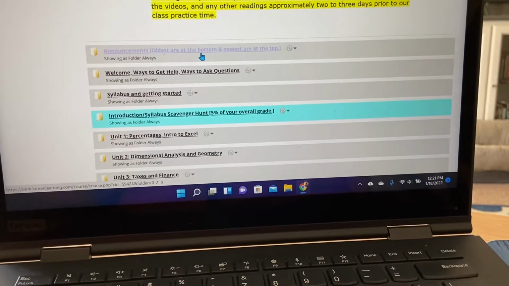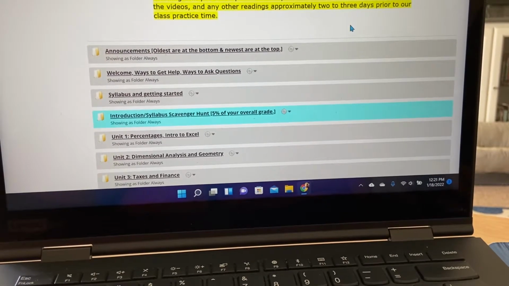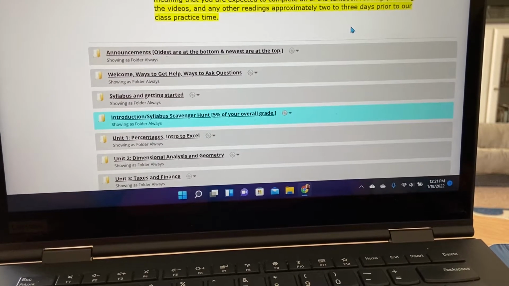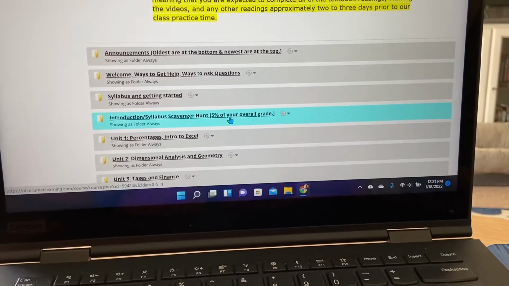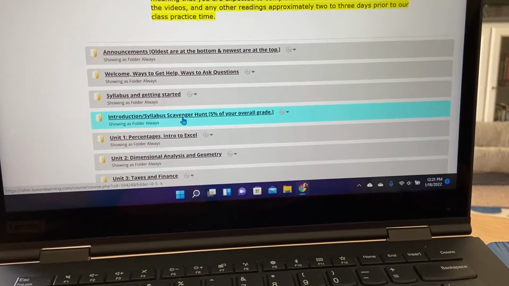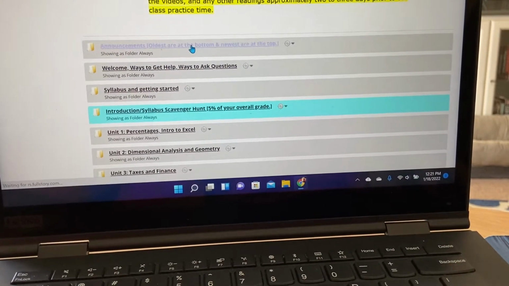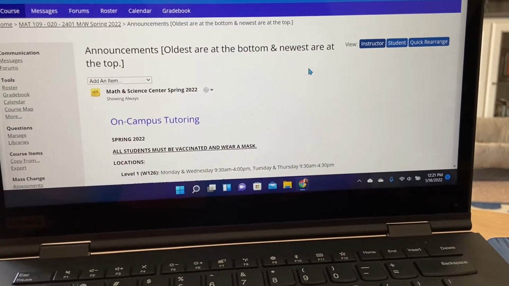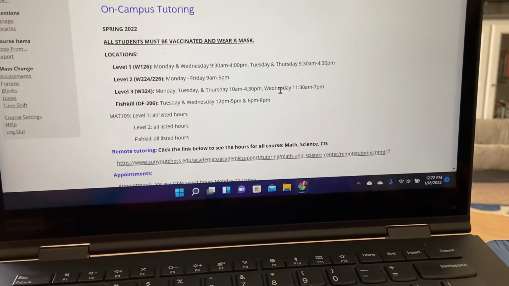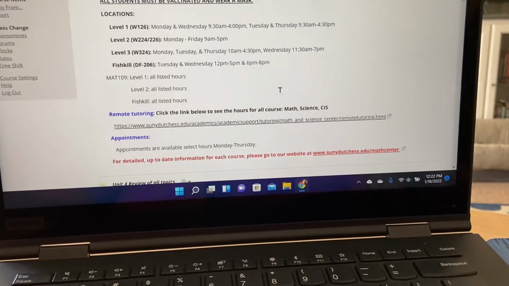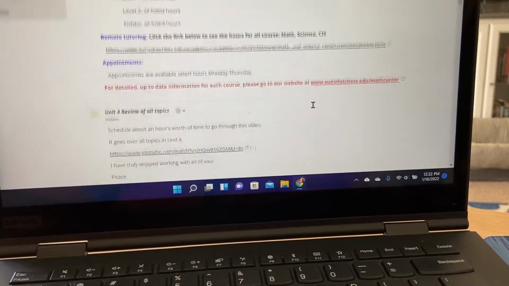The first folder is about announcements. The oldest are at the bottom. You will need some information from this to answer the syllabus and scavenger hunt assessment. So when you open this up, the first thing you will always see is the on-campus tutoring. The dates, the places to go, the link to get directly there, the link to make appointments.